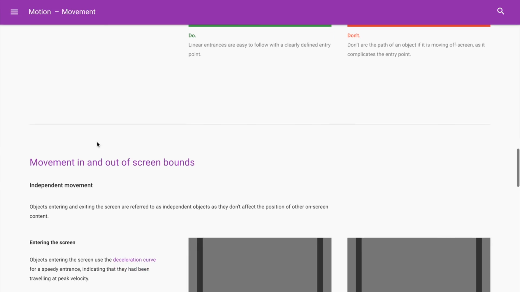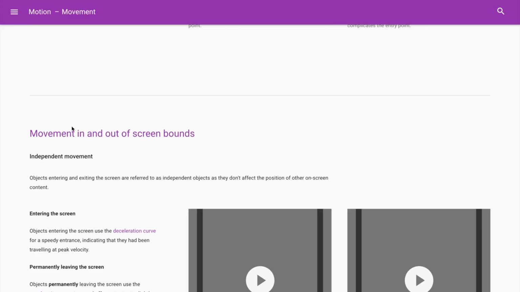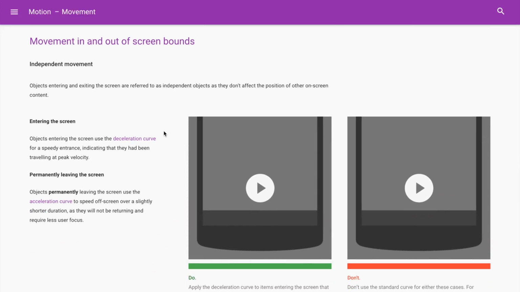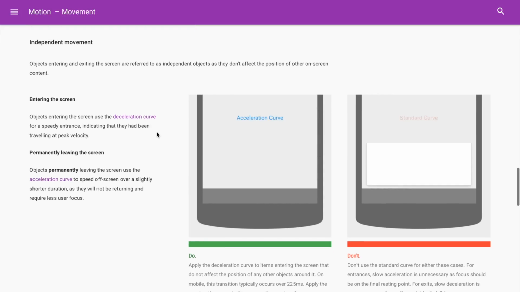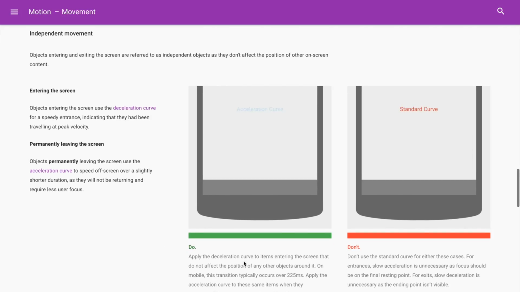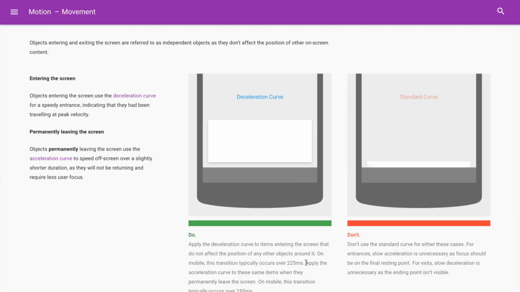Okay, the second section is movement in and out of screen bounds. This is about how things should accelerate or decelerate when coming in and out of the screen. So they show, apply the deceleration curve to items entering the screen, so that they decelerate as they enter the screen. Again, there is some friction. And they accelerate as they leave the screen, but only when they permanently leave the screen.